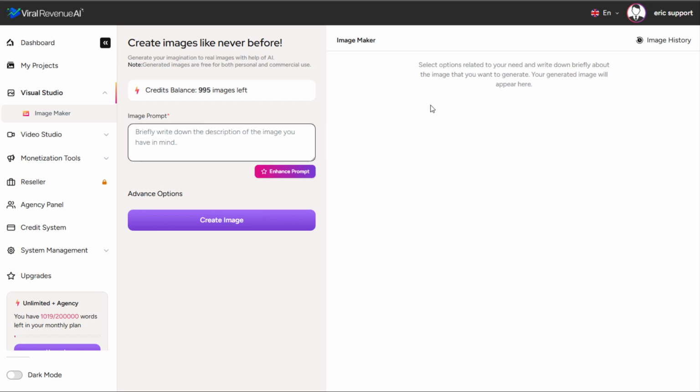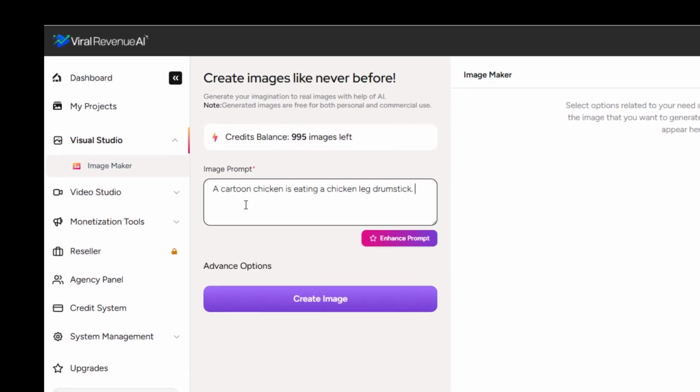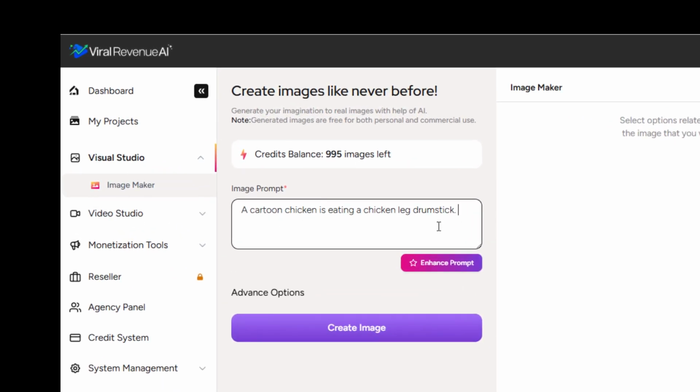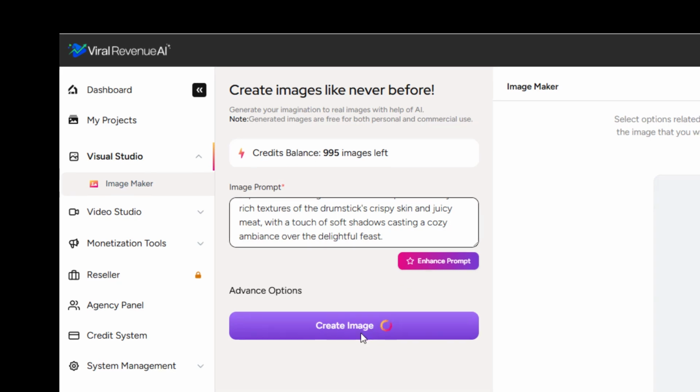I've noticed that humorous images like these are pretty popular lately, like a cartoon chicken eating a chicken leg drumstick. Now, we could create that image with just that prompt and it'll work just fine. Or we can click the Enhance Prompt button, which in many cases will result in an even better image. Here's my enhanced prompt. Looks very nice and detailed. We'll click Create Image.